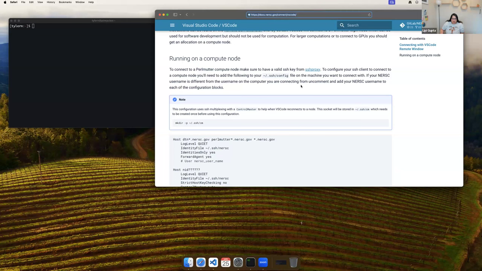Nick, right before you get started, I would say if you're able to make your terminal bigger, if you're going to be typing commands in it. Yeah.